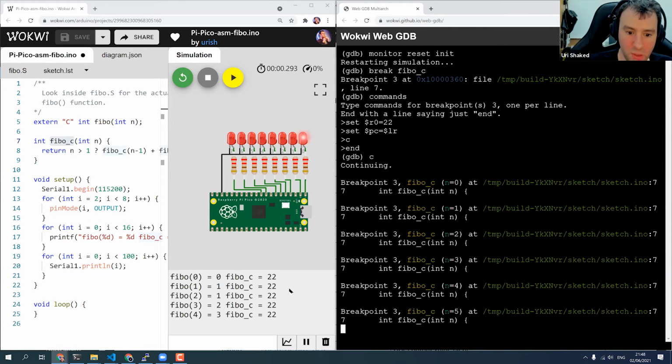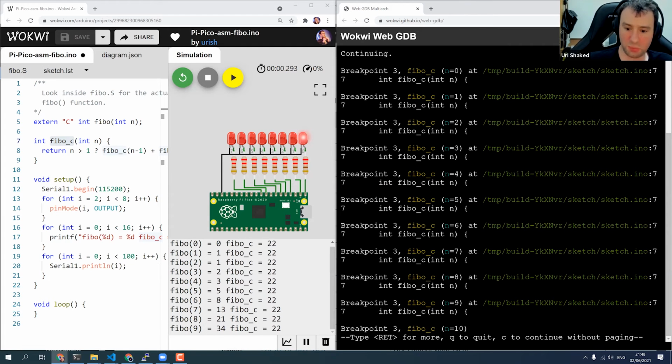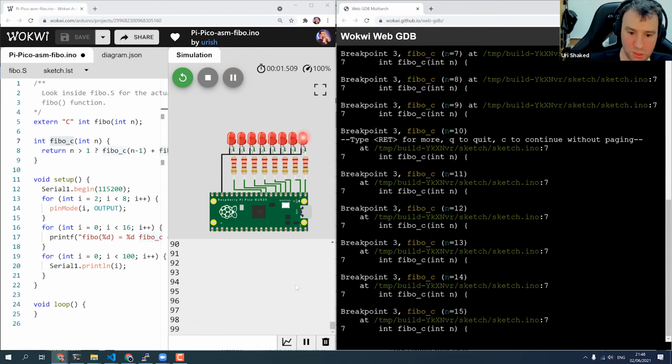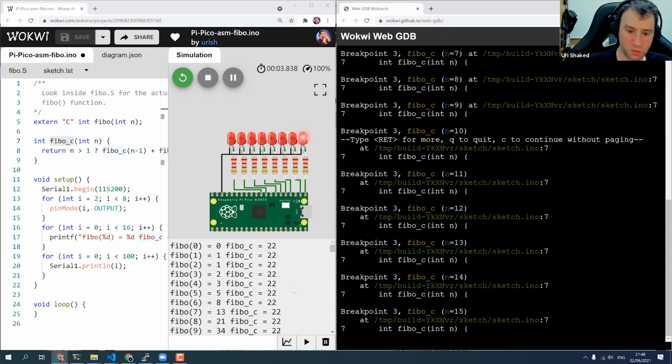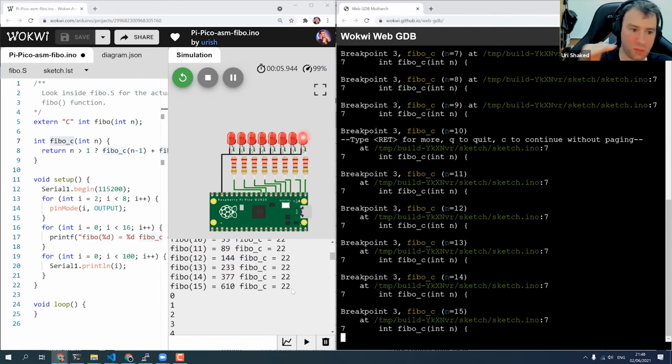So if I continue, we can now see that it hits the breakpoint every time Fibonacci is called, and our code is executed and returns 22. So it's super useful if you just need to quickly replace a function with a mock value to quickly test something or something like that.